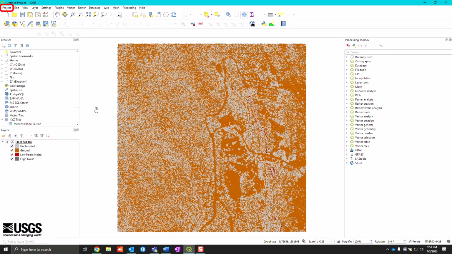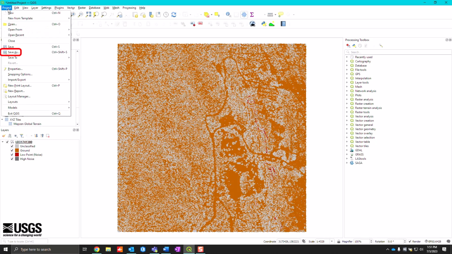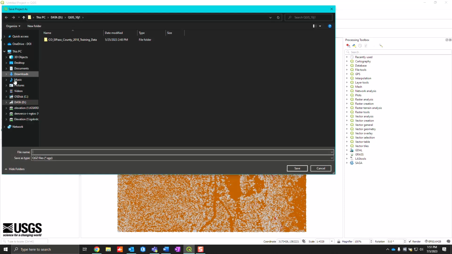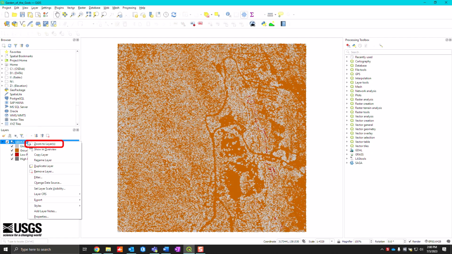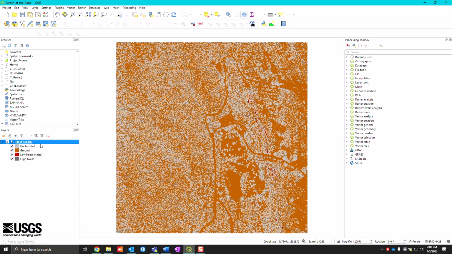Save the project by clicking Project, then Save As. Navigate to your directory and name the project garden_of_the_gods. You can easily zoom to the active layer by right-clicking the layer and selecting Zoom to Layer.